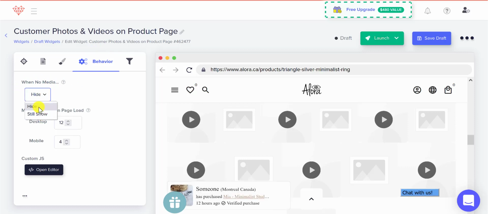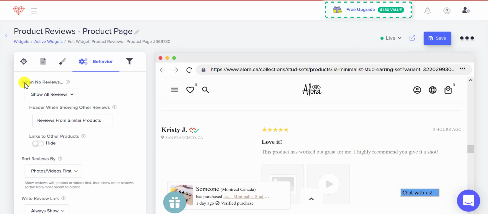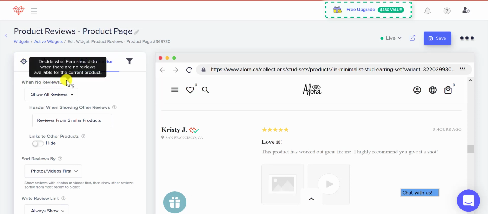Now, Fera will automatically hide it, but you can still show the review widget if you don't have any media, and the same goes for reviews. And I'll show you exactly what it looks like in the review section. Now I'm in a product reviews widget, and you can see here it says when no reviews. So you can decide what Fera should do when there are no reviews available for the current product.